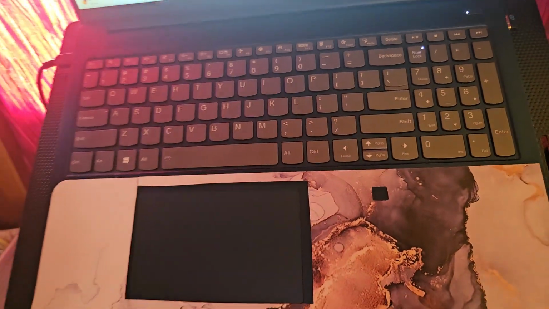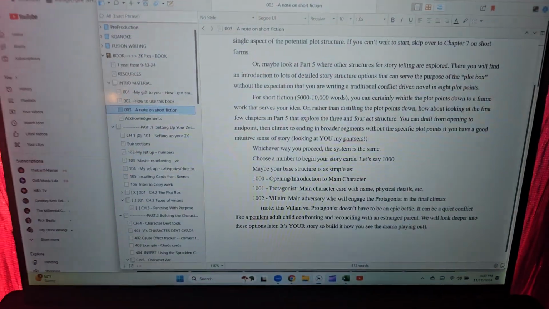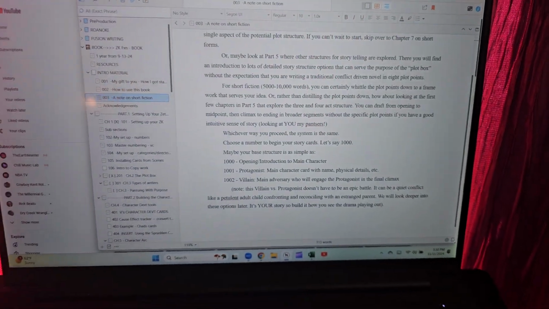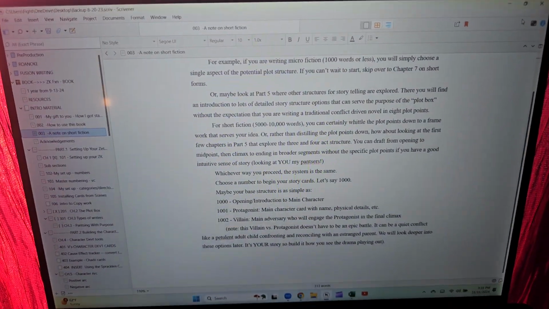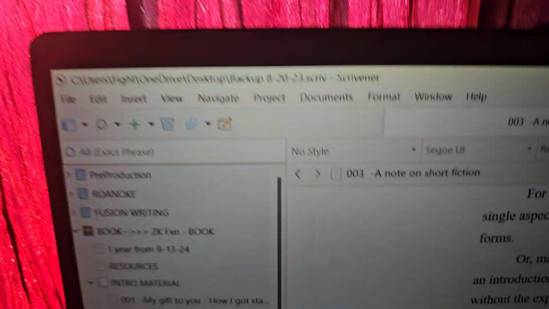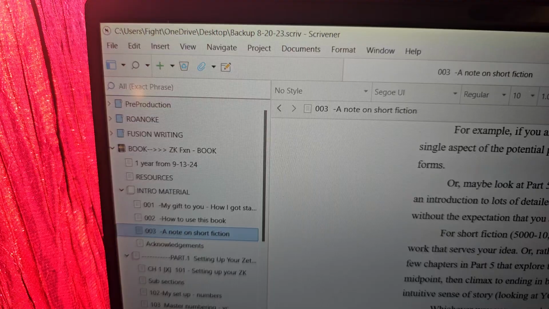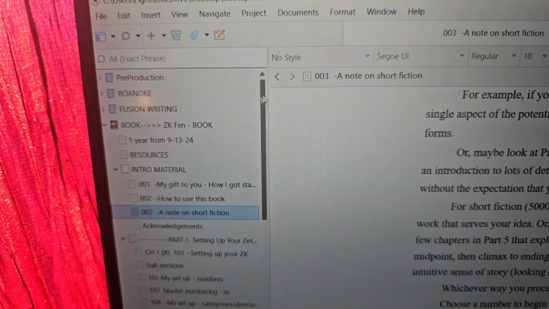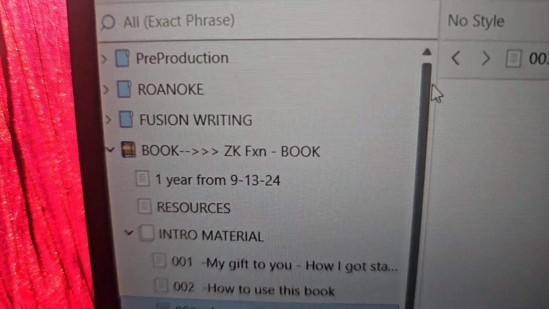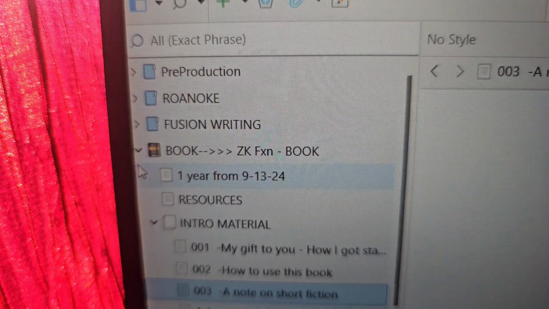Okay, so the next thing, Christy, that answers the final piece of your question is yes, I use writing software that's called Scrivener. So quickly over here in the left-hand column, you can see I've got my Fusion writing documents.